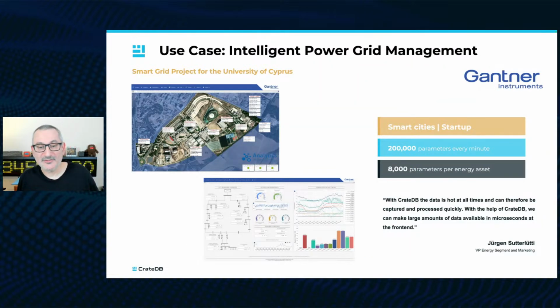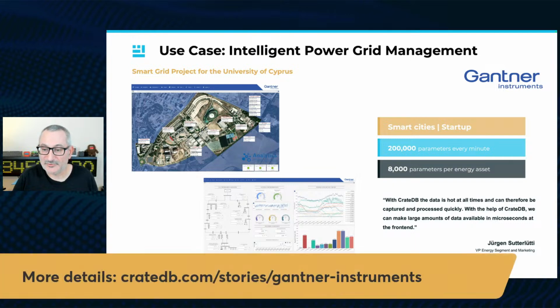Then I wanted to show a use case very, very quickly. I'm developer relations, so I'm more about the code and how you get into the product yourself, and we'll come to that. But we have a use case here, and I will just put up the URL for that, so if you want to go and check out the webpage and read more details.